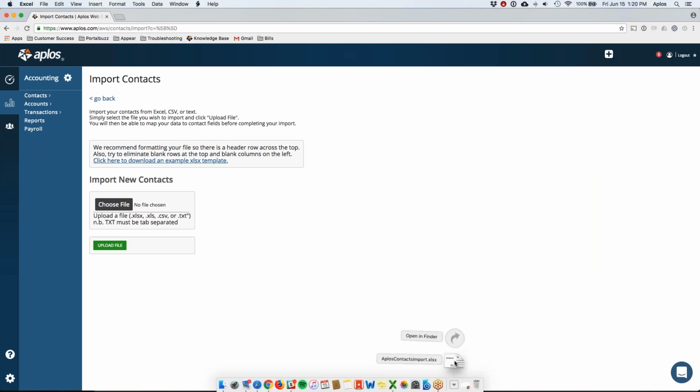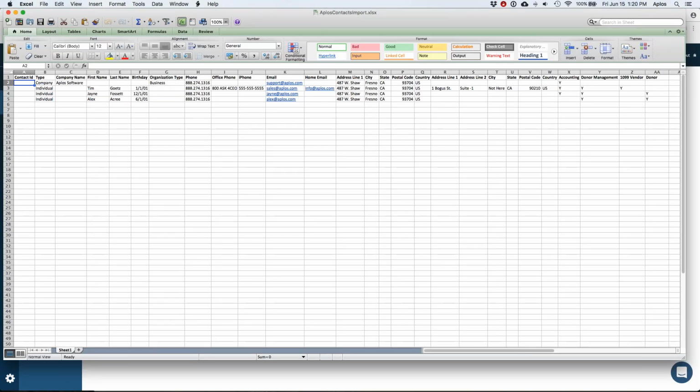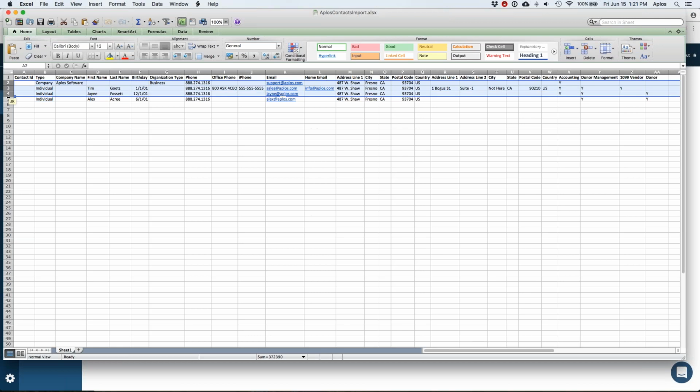I have a working list that I'm just going to open and show you what I've got here. So the template from this page is going to look very similar to this. I've added a couple columns right here that are extra for groups, because you can import contacts and also assign them in a group at the same time. So you'll see I've got 4 contacts here that I'm going to import. I have a company and then a couple individuals.